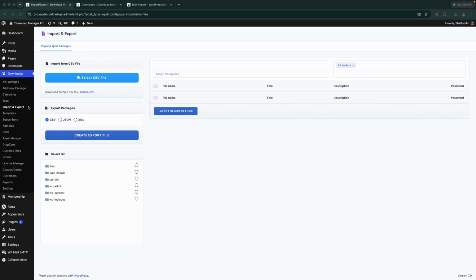WordPress Download Manager allows you to import files in two different ways. Import files directly from your server, import packages using a CSV file. Part 1. Let's start with importing files from the server.